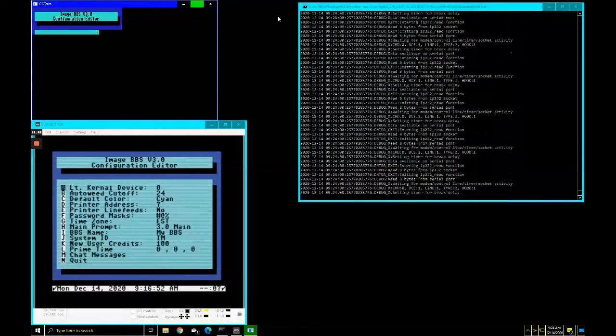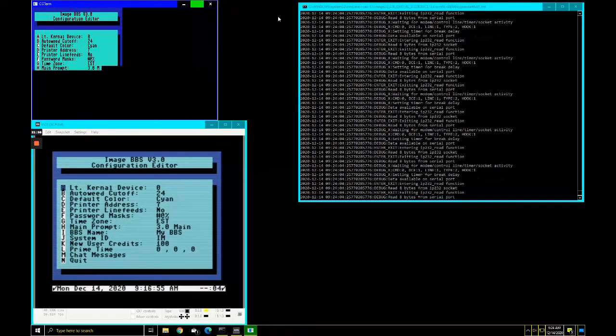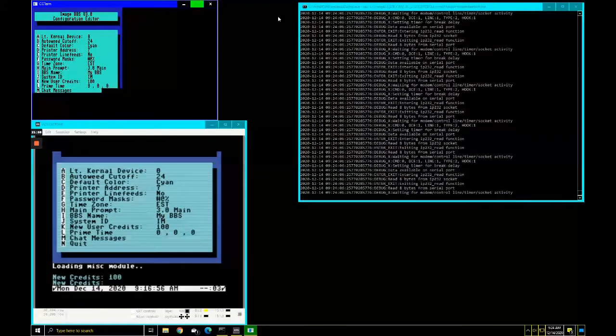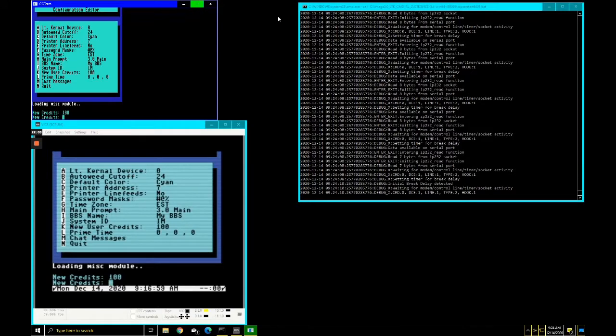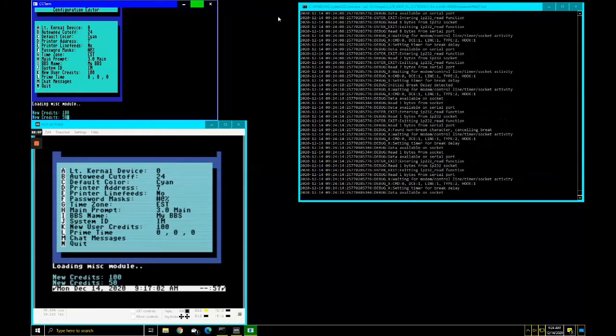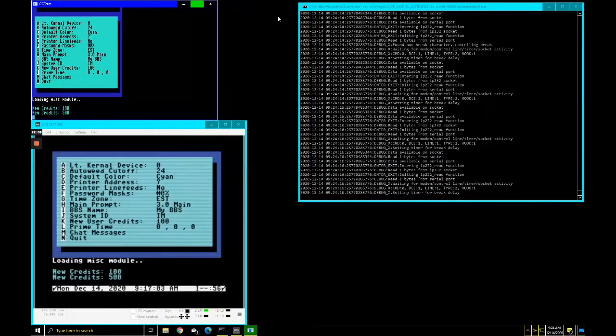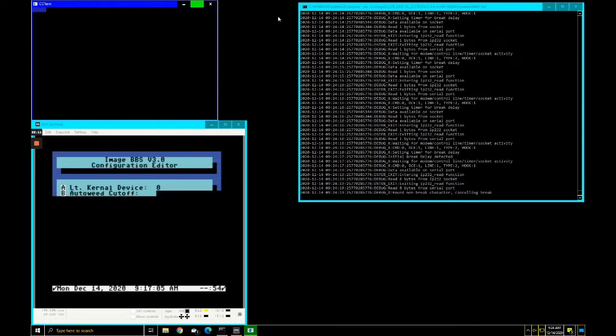You can change the system ID. That can be any 2 letters. You can change the number of credits that the new user gets when he logs on. You can set that to any number. If you want to be generous, set it to 1,000 credits or 500 credits. Whatever you decide that the new user should get.